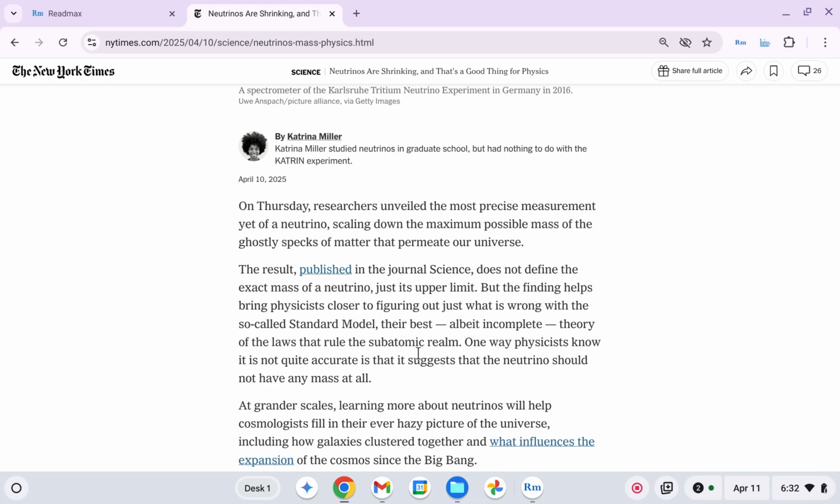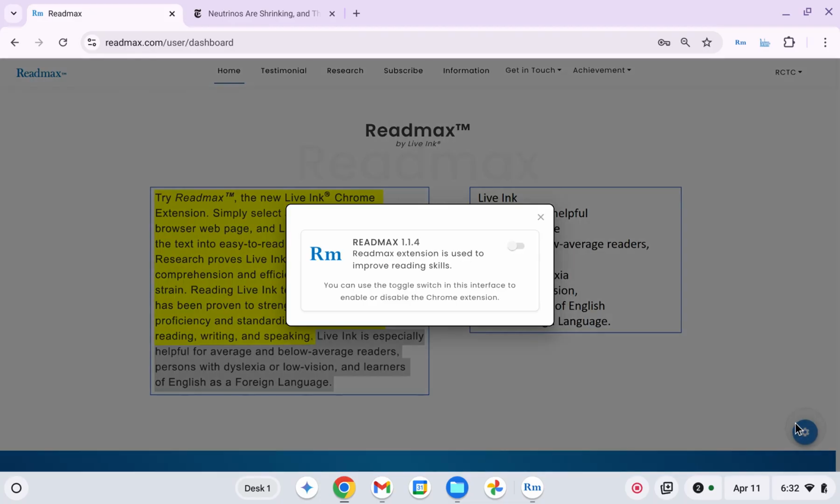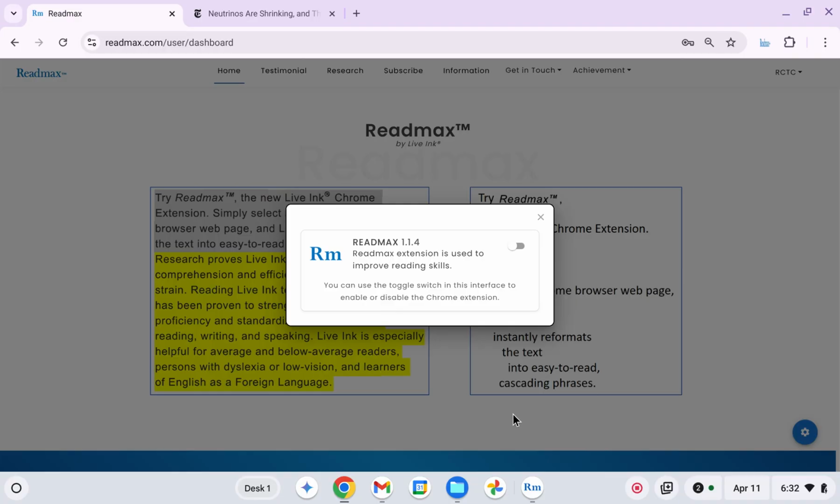But let's say you just want to copy and paste this text as is, and maybe you're writing a term paper and you want to take an extract from the article. To make sure Readmax doesn't keep going after your text, click this little button in the lower right corner, and this pop-up will appear, and do the toggle, and that'll turn off the Readmax switch.